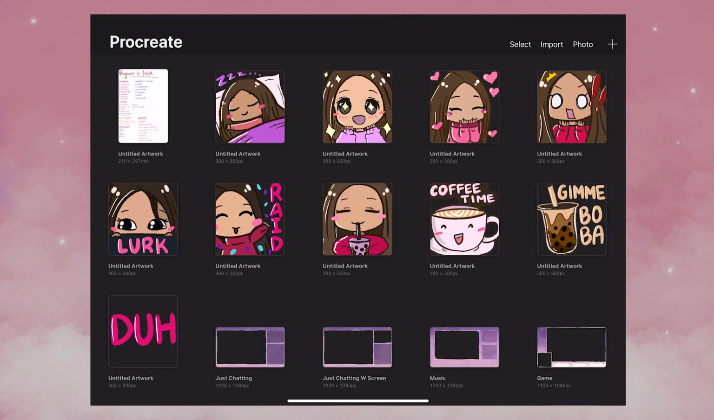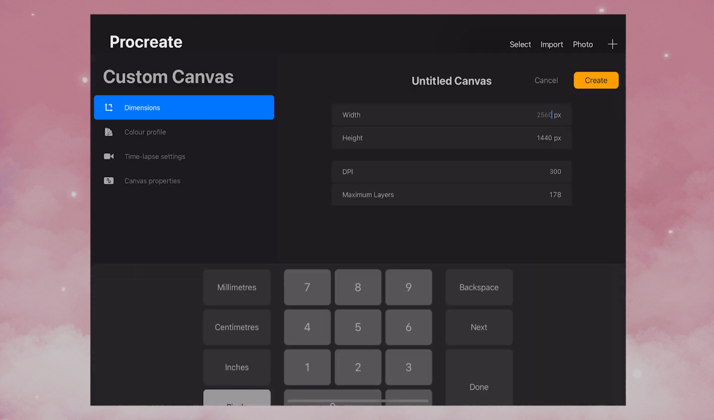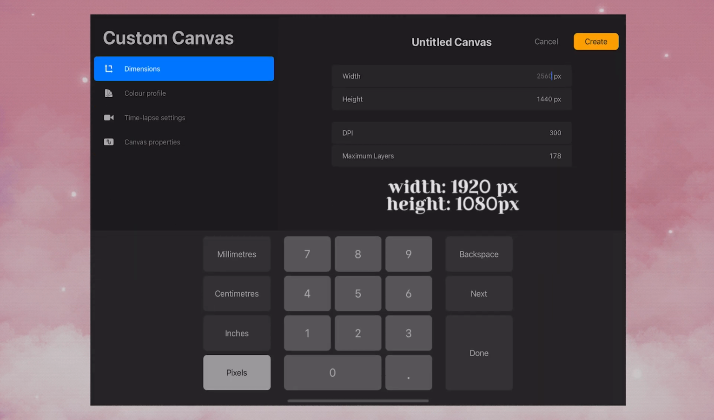overlays using Procreate. So you want to make a new canvas, and for the Twitch dimensions, it's 1920 for the width and 1080 for the height.